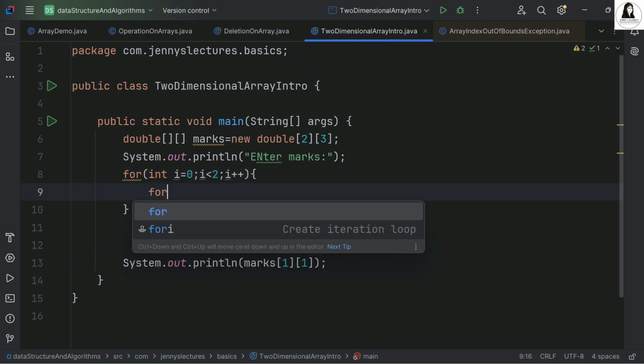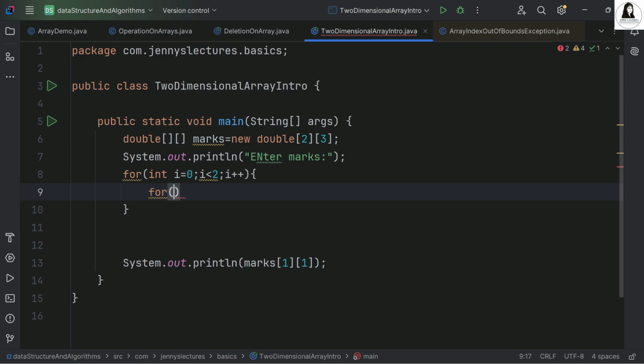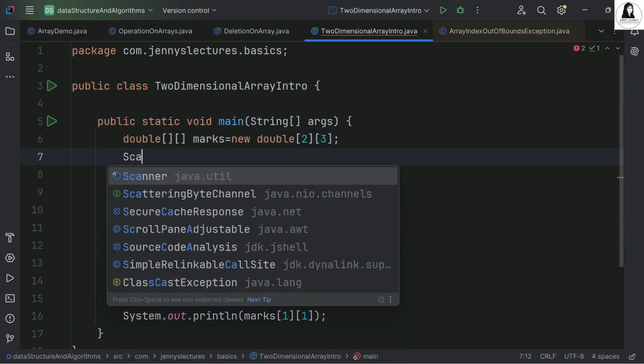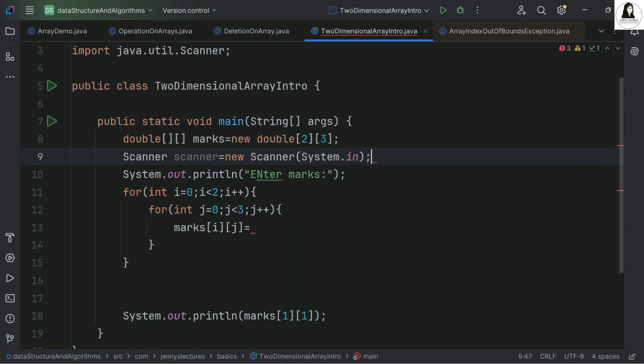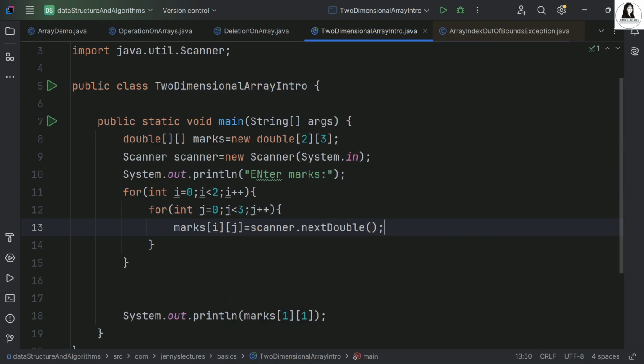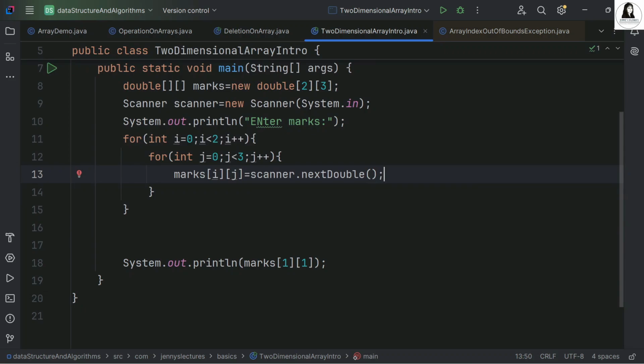Within this, now we have in every row 3 columns. So you have to traverse every column as well. So the second loop would be for j less than number of columns, which are 3 in this case, and j plus plus. And now we just enter the marks. So marks of i j is equal to, for that you have to obviously create a scanner object, and System.in we pass because we are taking input from standard input, that is the keyboard. So simply scanner dot nextDouble. That's it.